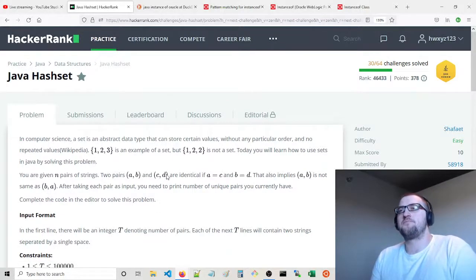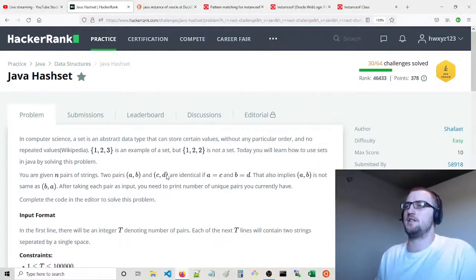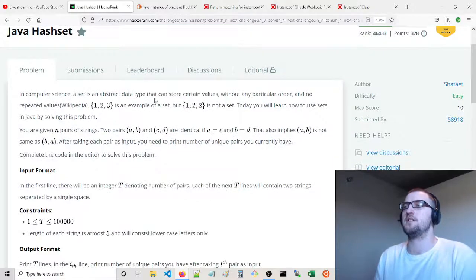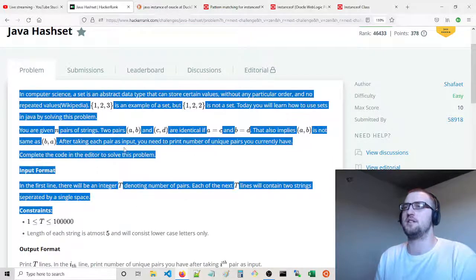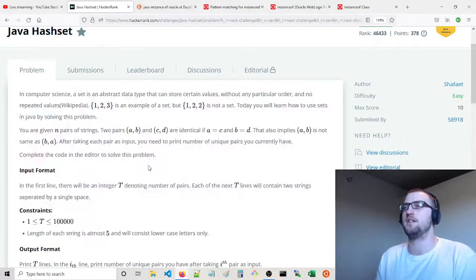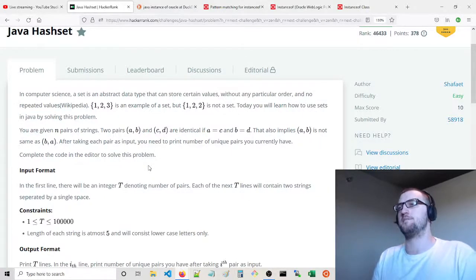Java HashSet. In computer science, a set is an abstract data type that can store certain values in no particular order and with no repeated values. Wikipedia: 123 is an example of a set, but 122 is not a set. Today you will learn how to use sets in Java by solving this problem. You are given n pairs of strings. Two pairs (A, B) and (C, D) are identical if A equals C and B equals D. That also implies AB is not the same as BA. After taking each pair as input, you need to print the number of unique pairs that you currently have. Complete the code in the editor to solve this problem.